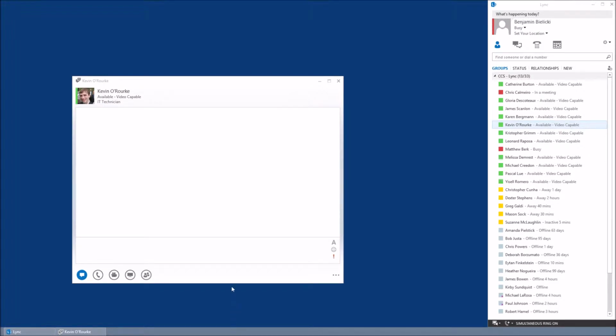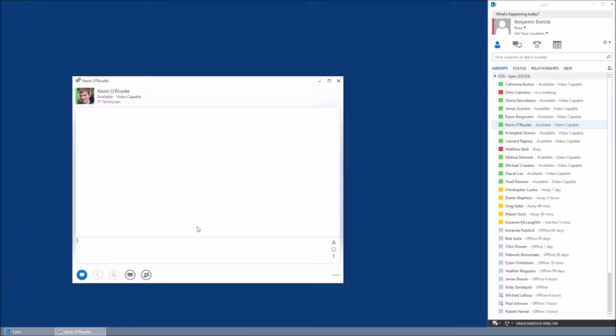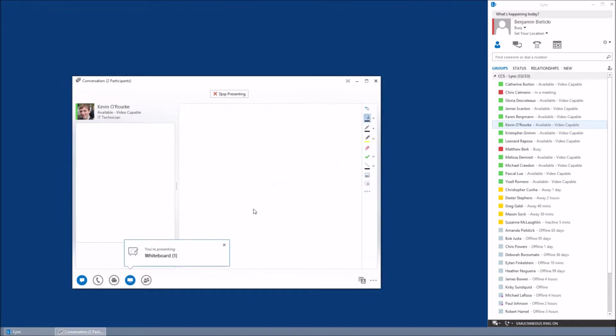Start a whiteboard session by first selecting the sharing button, resembling a monitor. From there, select the icon in the bottom row labeled Whiteboard. All participants in the call will be able to use any of the tools from the toolbar on the right-hand side of the whiteboard window.